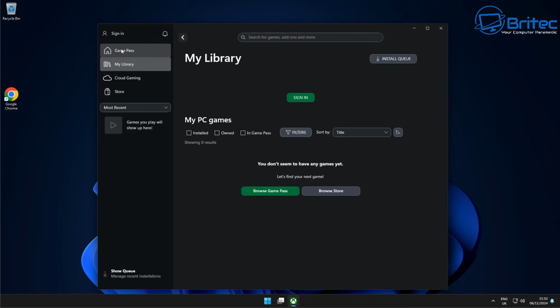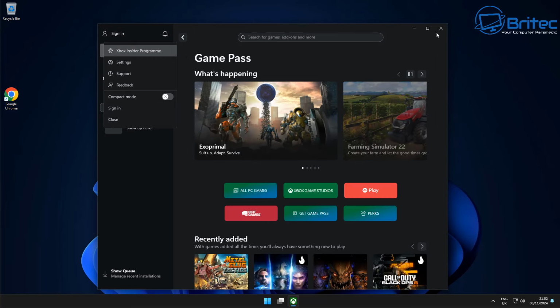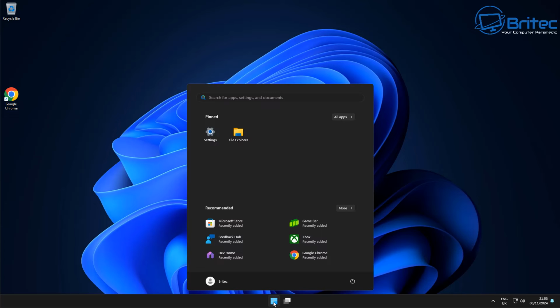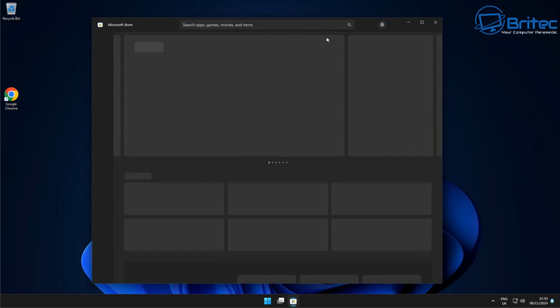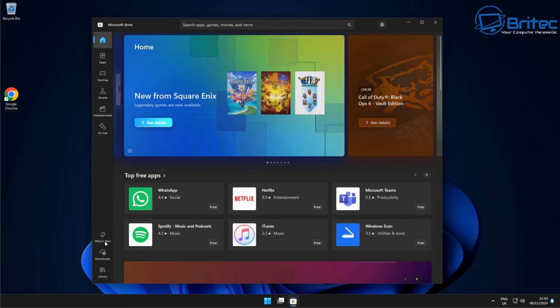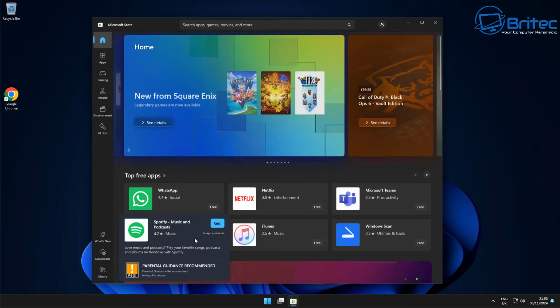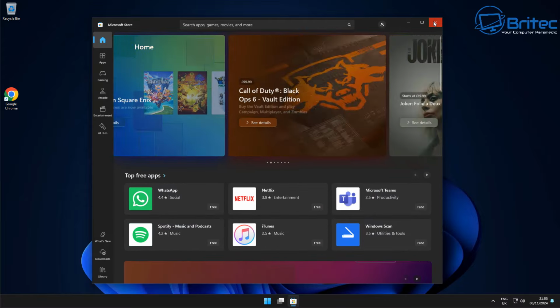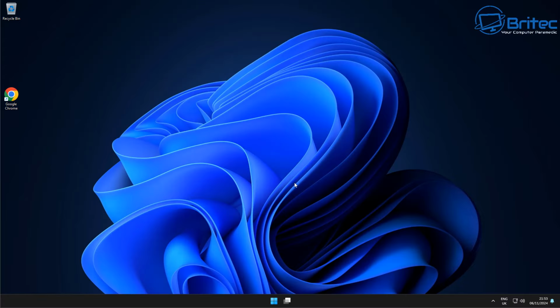So let me quickly close this right off here. And what we'll do is I'll quickly open up the Microsoft Store here so you can see it does actually work. You can see in the recommended settings here, it's right here. You can right click on this and add this to the taskbar if you want to. You can see the Microsoft Store is now opening up and working correctly. And you can now download your applications and programs and games and stuff like that in the Microsoft Store.